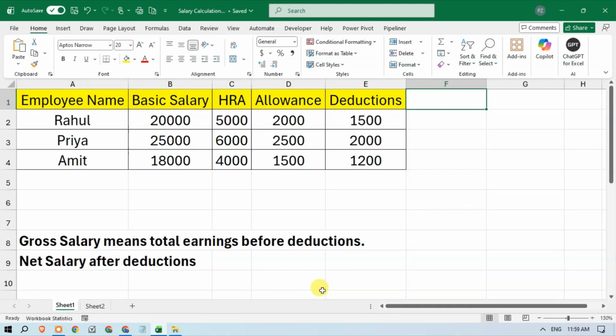Hello everyone, how to calculate salary in Excel. So let's start step by step.